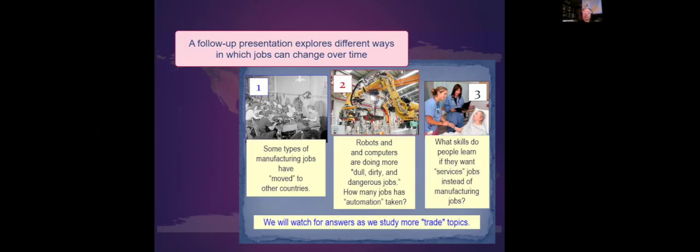Robots and computers are doing a lot more of the dull and dirty and dangerous jobs. And people need to learn new skills if they want services jobs, because some of the decline in manufacturing jobs has been simply statistical. What used to be called a small factory, as soon as the owner decides that he just doesn't want to do his taxes by himself, and he hires an outside consultant to help him write his taxes, part of the manufacturing jobs have decreased and service jobs have increased.